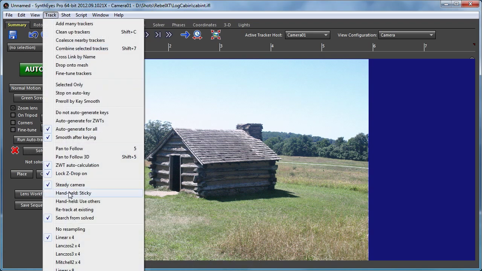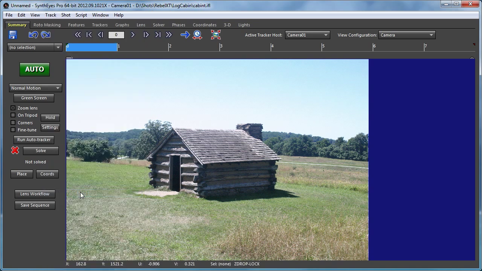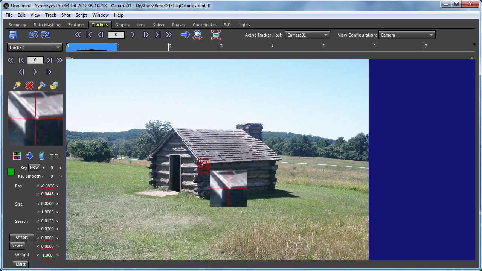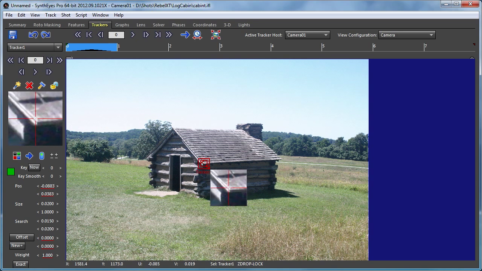We're also going to set the tracking mode to this handheld sticky, just so the trackers don't get sent from one spot way off into the distance, just because the trackers are going from wildly different positions from one frame to the next. So now we'll start at the beginning of the scene, and we're just going to hold down the C key and click right at the location where we want to put a tracker.